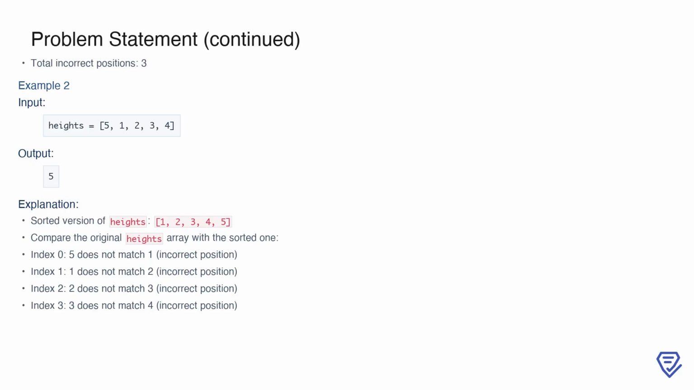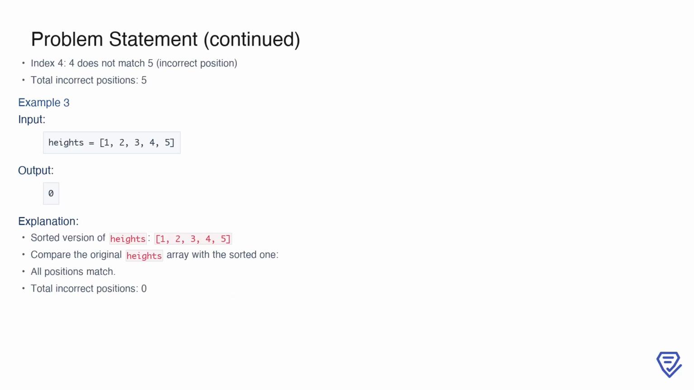Let's consider another example. If the input array is heights equals 5, 1, 2, 3, 4, the sorted version of this array would be 1, 2, 3, 4, 5. Comparing these two arrays, we see that at index 0, the value 5 does not match 1, so this position is incorrect. At index 1, the value 1 does not match 2, which is also incorrect. At index 2, the value 2 does not match 3, making it incorrect. Similarly, at index 3, the value 3 does not match 4, and at index 4, the value 4 does not match 5. Every position in this case is incorrect. Since all 5 positions in this example are incorrect, the output is 5.